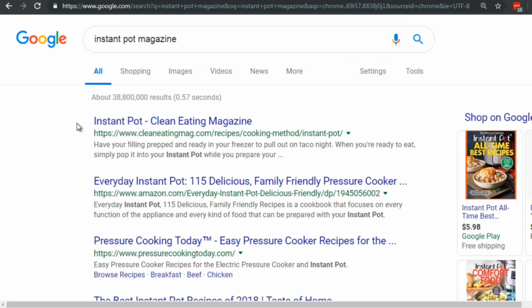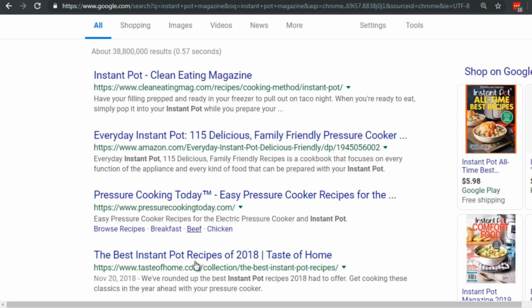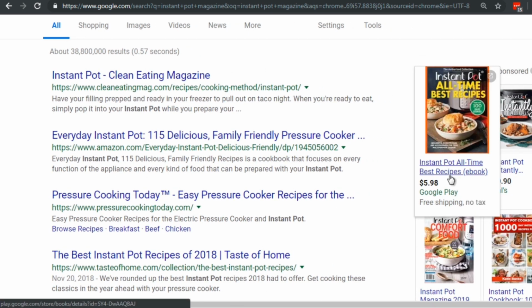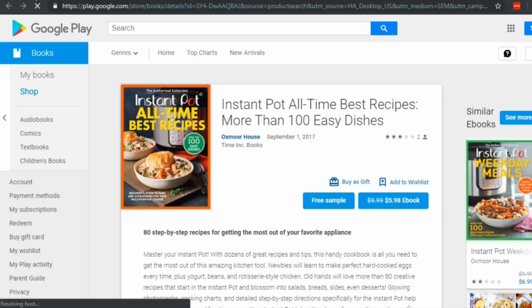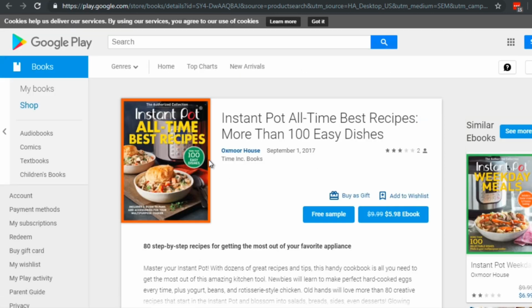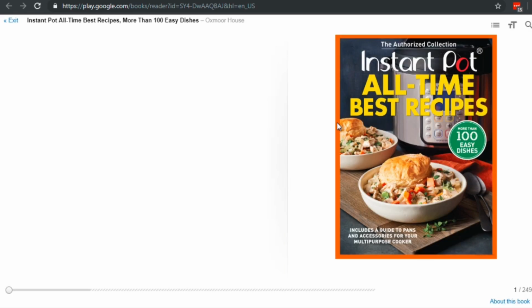So, like I said, I like to use magazines. Magazines do a great job in creating titles. So, as you can see here, I typed in Instant Pot magazine, and to the right, you'll notice that there's Instant Pot all-time recipes. So, let's just go ahead and open that in a brand new window, like so. So it looks like we have to pay, but let's just go ahead and click the free sample. So we can see Instant Pot's all-time best recipes.